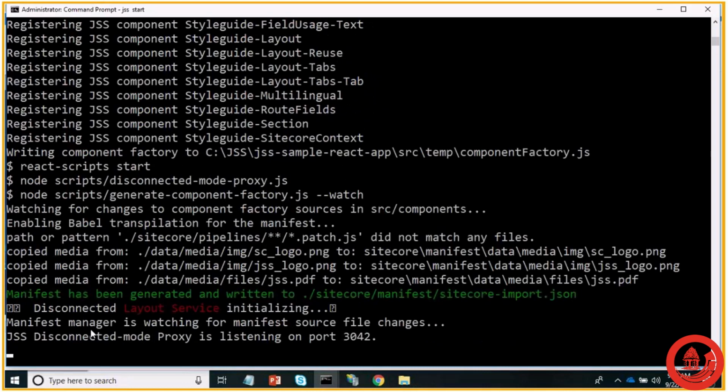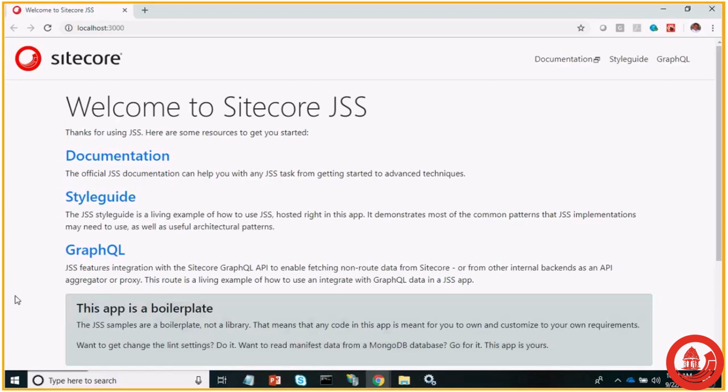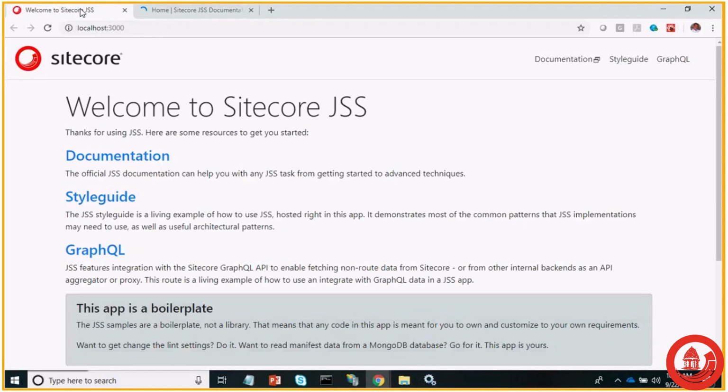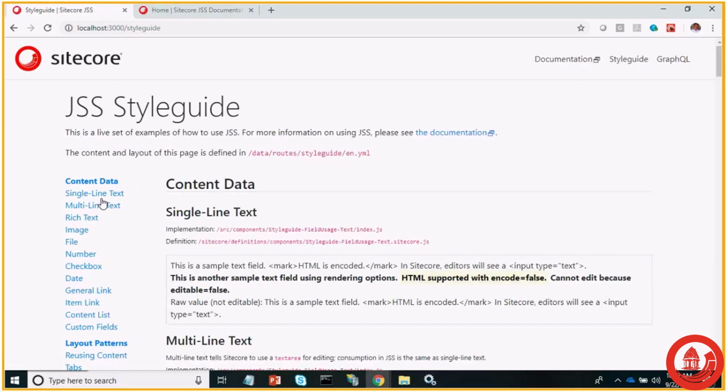Currently this will deploy it on port 3000 and launch it in your browser, and we can see our sample app running. This is the installed JSS app. It has given us a sample page. In this sample page you can see some links to the documentation, GraphQL and style guide. The documentation link is actually pointing to jss.sitecore.net on the internet, and the style guide has the necessary documentation of this React style guide.